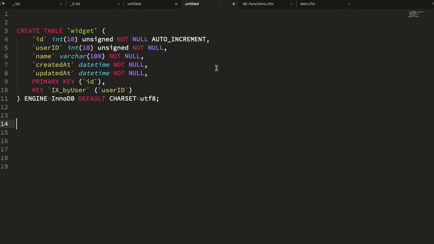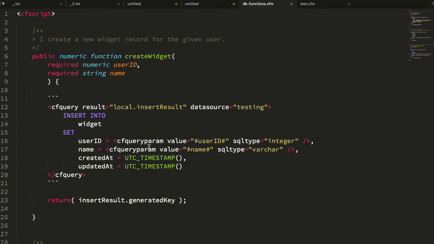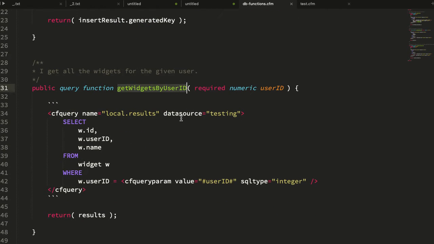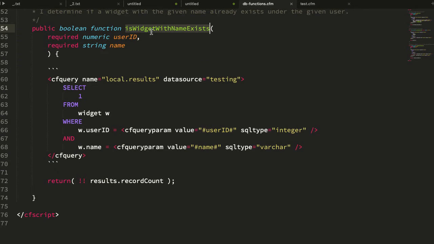To set up this exploration, imagine that I have some CRUD style database functions around that widget table. I can create a widget for a user ID and name. I can get all of the widgets for a particular user ID. And then I can check to see if a widget with a given name already exists for a particular user. Given these functions, I'm going to create a test in which two asynchronous threads try to create the same widget at the same time.